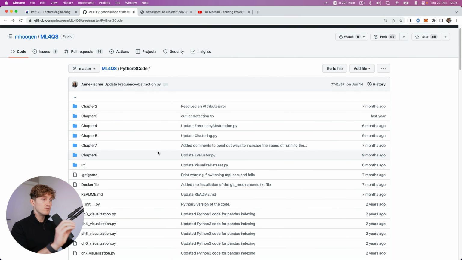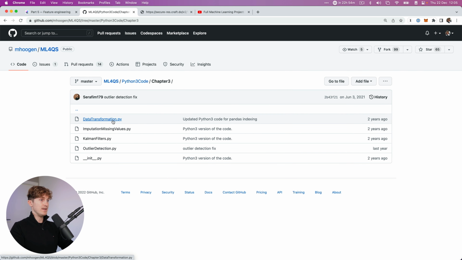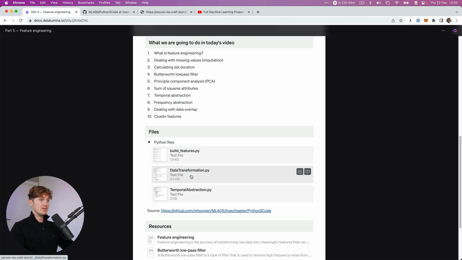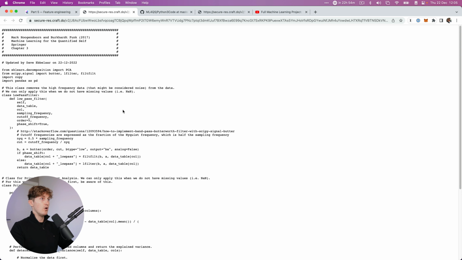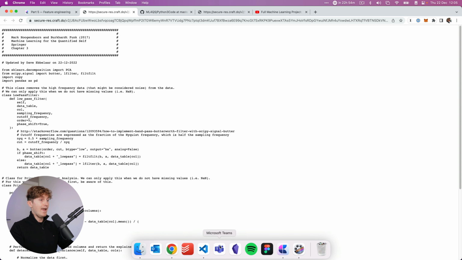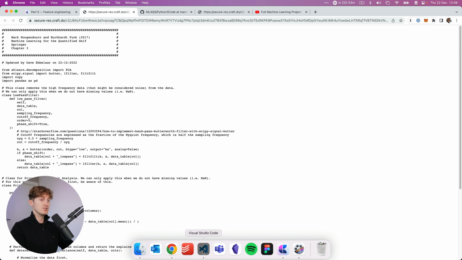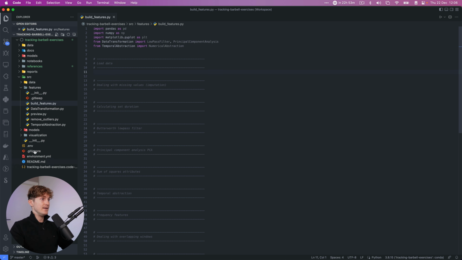In this episode, we will be using functions from this repository, mainly from chapter 3, the data transformation.py file, and from chapter 4, the temporal abstraction.py file. Those are the files you are seeing right here. I've made small adjustments to them, but you can open up the files, see where they're from, and see the adjustments I made. You can download these files or copy and paste the Python code into a file, but make sure, as usual, that they are in the correct folder.